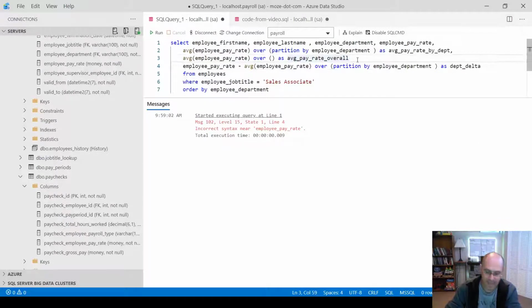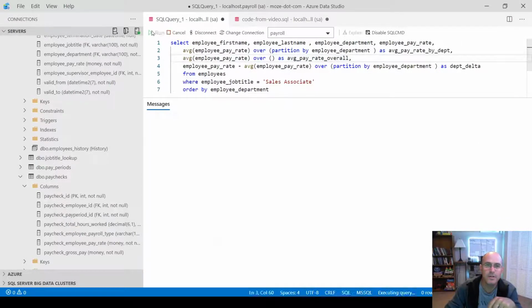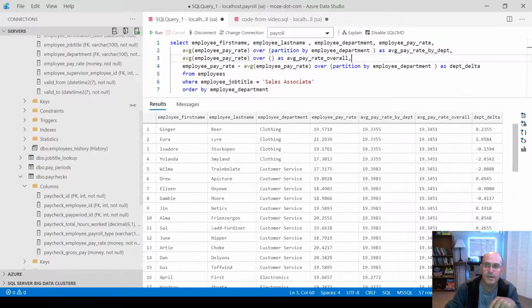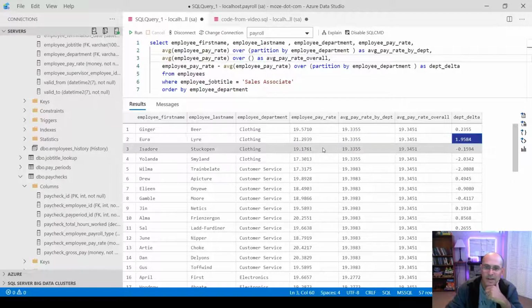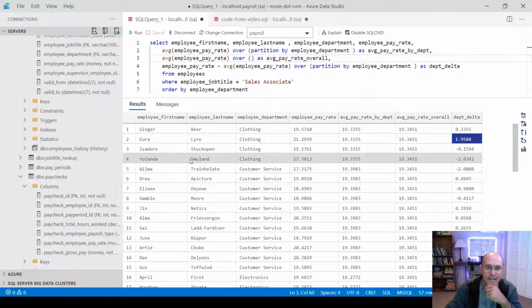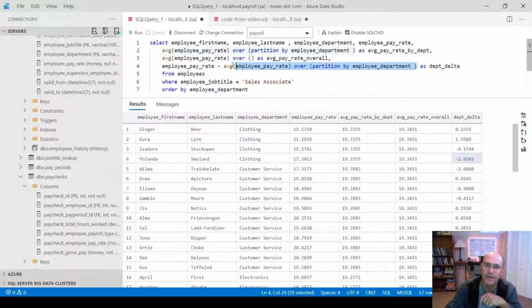And I forgot a comma, as usual. So this person here, Yolanda, makes more than the average, so her delta is positive. This person here, Yolanda Myland, makes less than the department average, so her delta is less. But you can see this is starting to get really ugly, right? So this is where WITH comes into play.